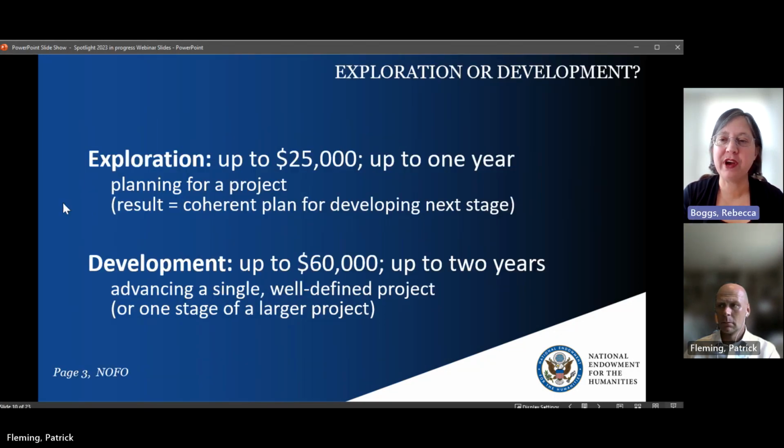Once you've determined that your project is a good fit for Spotlight, your next decision is whether to apply at the exploration or development level. Which one you choose depends on the scope of the project, including how long you think it would take and how many people are involved.